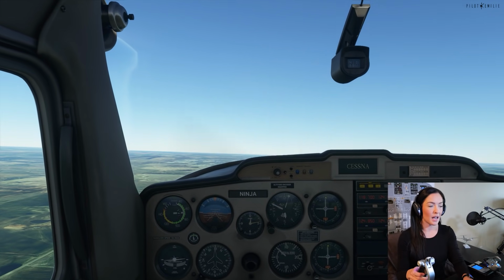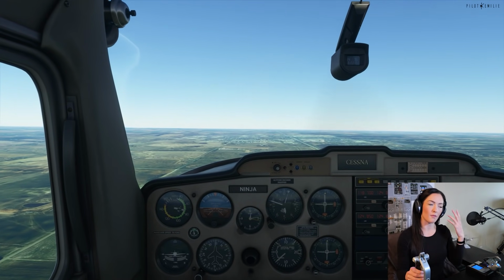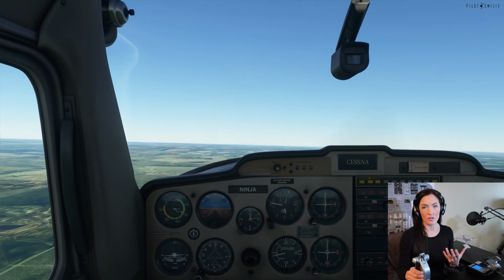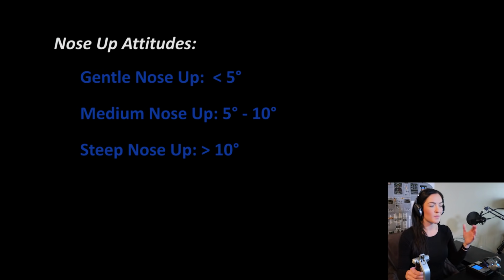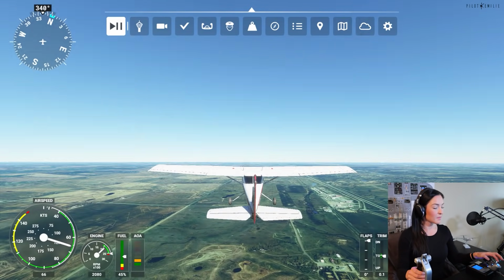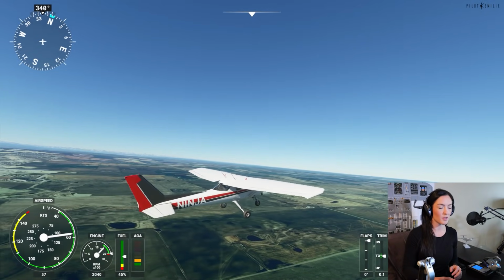Once we're happy with that, we can return back to cruise. You always want to go back to cruise to remind yourself of the baseline. The next one would be your medium nose up attitude. Gentle was up to 5 degrees of pitch up. Your medium is going to be between 5 to 10 degrees. It would look something like this. Let me see on the outside if it shows us a little bit more. So this would be a medium nose up attitude.